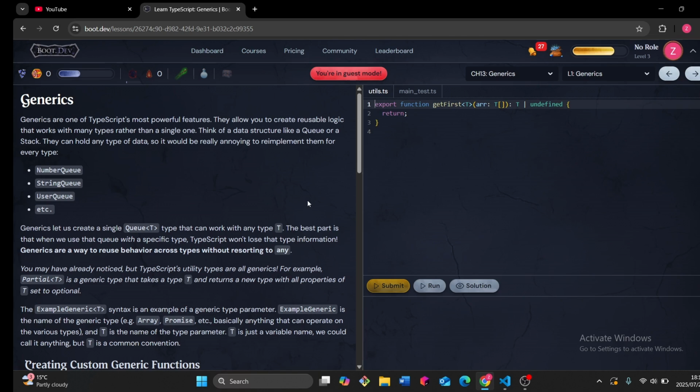I'm gonna do generics, which means the days of doing projects are finally approaching. Okay, I'm just gonna get into it without wasting any of your time. So generics are one of TypeScript's most powerful features. They allow you to create reusable logic that works with many types rather than a single one.